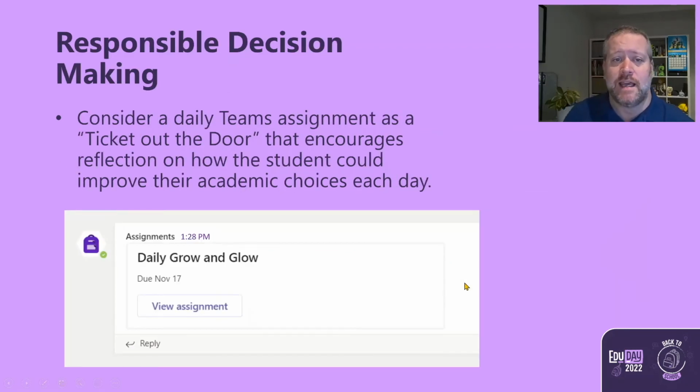And decision making. As well as using the Reflect app that we've just touched on, another useful idea is to perhaps use a Teams assignment as an exit ticket. So at the end of a lesson, they have to fill in a quick assignment about how they felt about their choices and what they could improve next time and that sort of thing. So there's a whole lot of ways that you can support social and emotional learning within Teams.